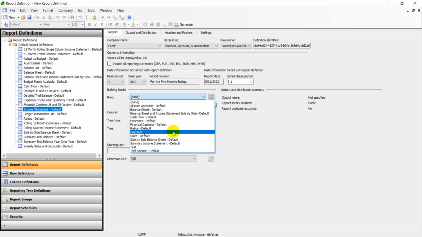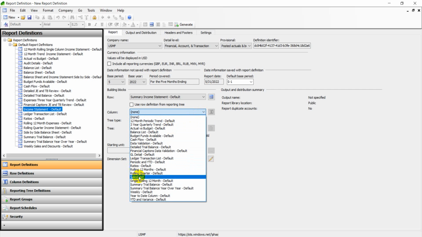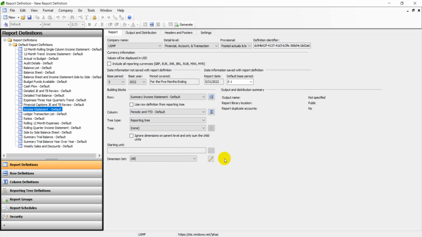So suppose I select here, let us see, summary income statement. Here I will select the column definition, it is period and year to date. Here I will select none. Then at this time I can generate the report.